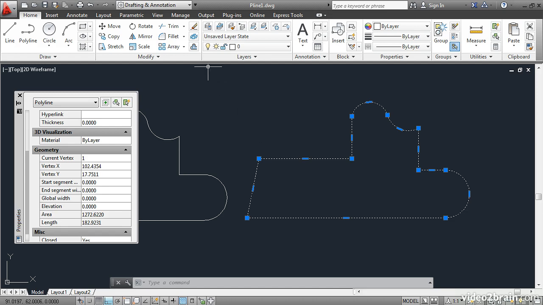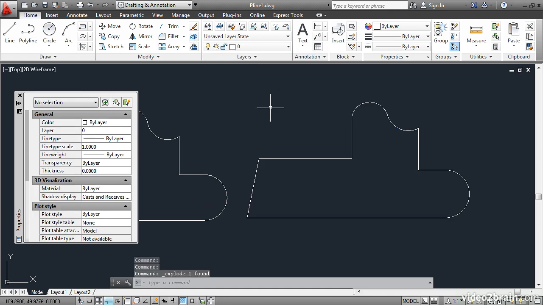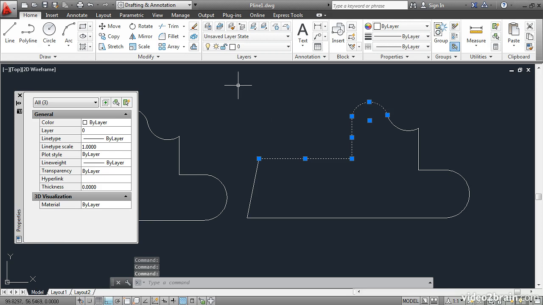Let's try that. Up here on the Modify panel, there's an Explode icon. Explode has no options. It's already done. Because I selected the object first, it simply exploded it without prompting me to select any objects. You can verify that it's no longer a polyline by clicking on it. These are now individual line segments and arcs. If I select all of them by making a window around them all, you'll see that there's no area or length property.